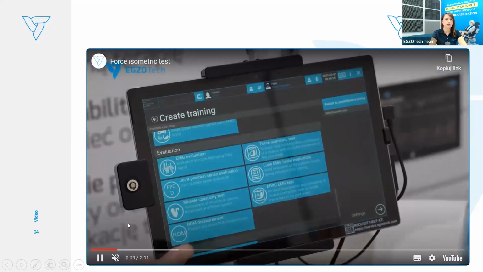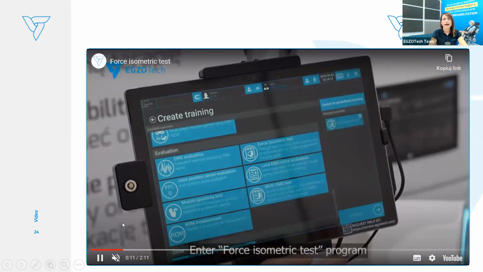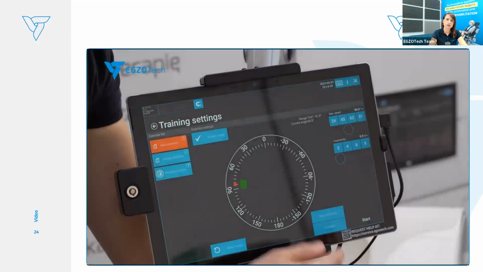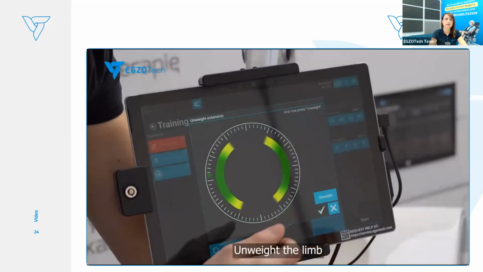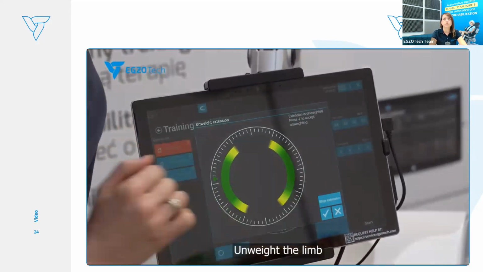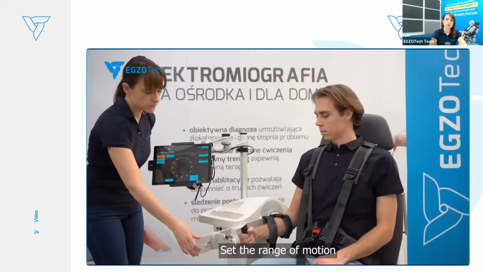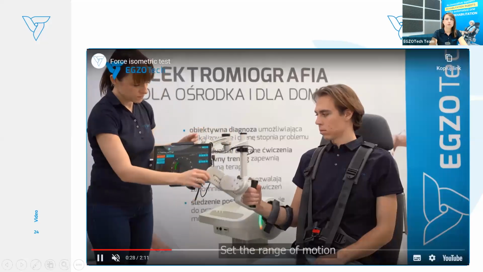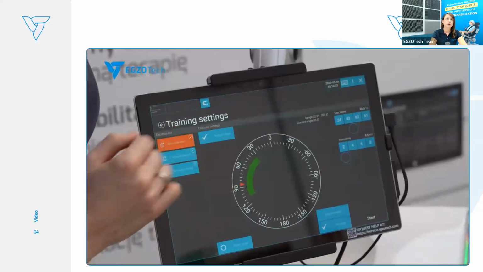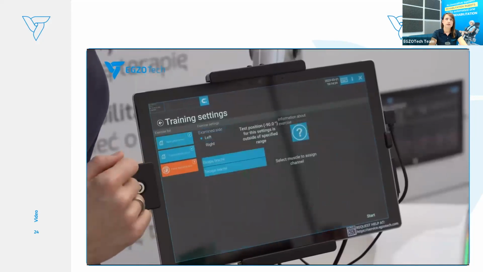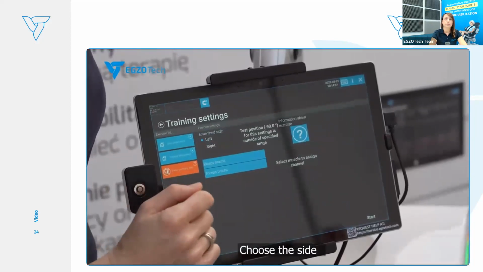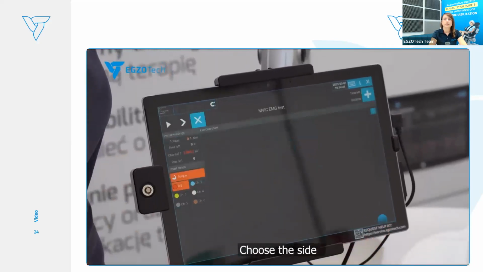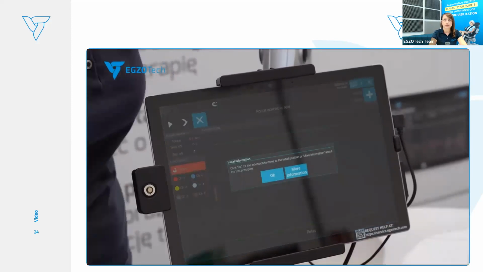So, force isometric test. For this test, it is optional to add the EMG to the evaluation, but you don't have to. So if you're in a hurry or you don't want to look into activity, then you can just measure the isometric muscle force. And again, we unweight, we set the range of motion, and we choose the side in the software. If we don't put the EMG on the muscle, we can just start with the test.